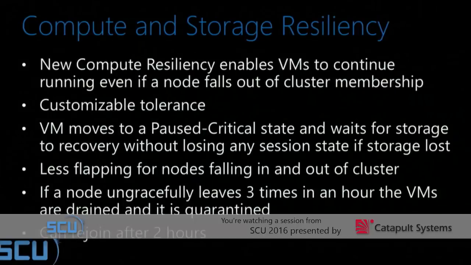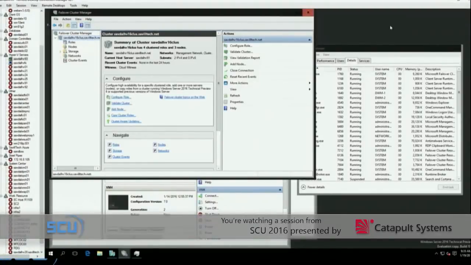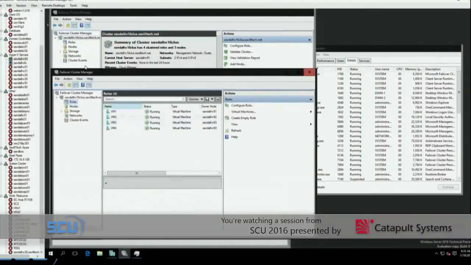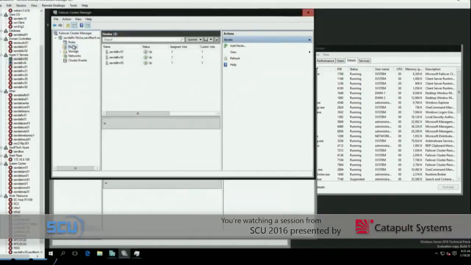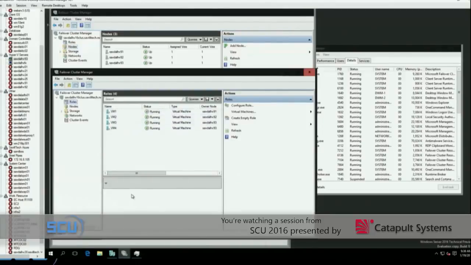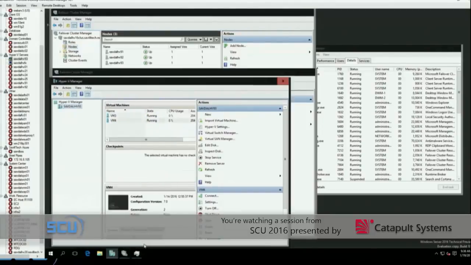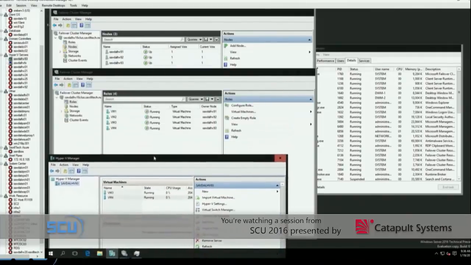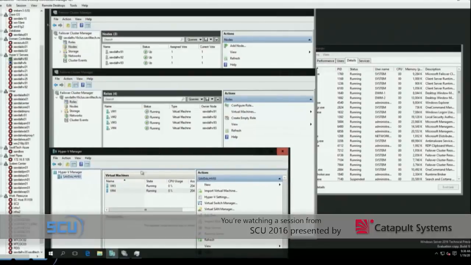So I'm going to try and demo this. Let me jump over again to my servers. What I have here is a 3-node 2016 cluster. Again, apologies if it's not the clearest in the world, but hopefully you can see I have 3 nodes, Node 1, 2, 3, and they're all up. I have 4 VMs, VM 1, 2, 3, 4, and then I have Hyper-V Manager running on my 3rd node. Just shift that down for a second. Now, what's important is VM3 is running on a cluster shared volume. VM4 I'm running on an SMB3 file share.